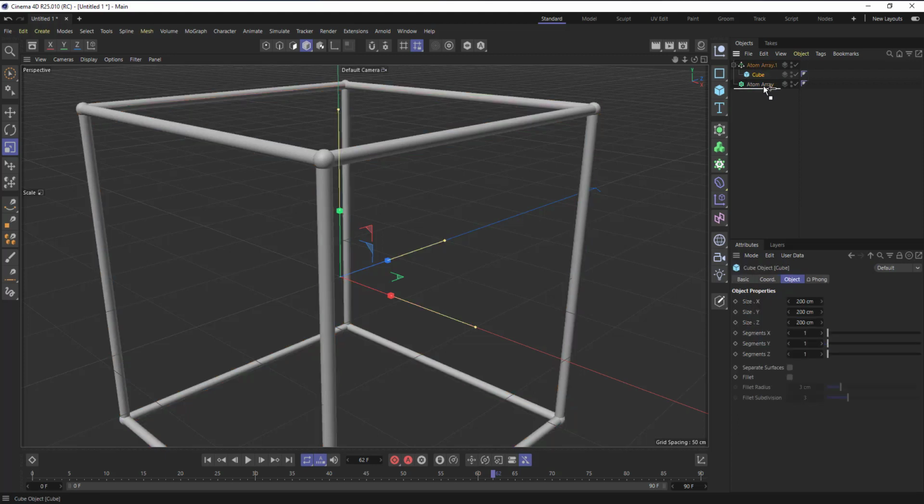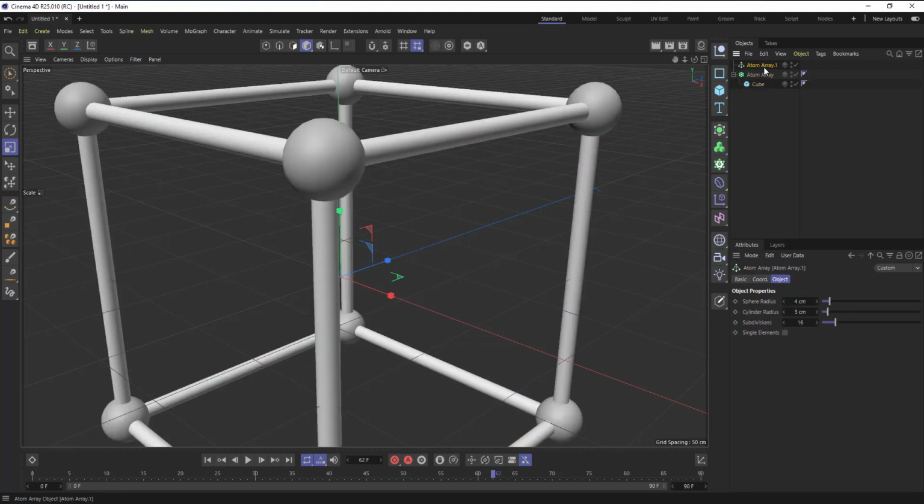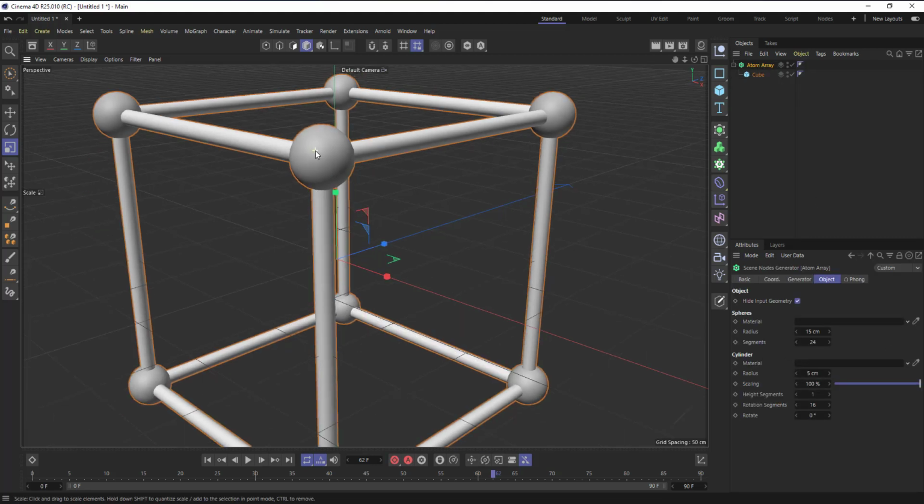But with this one, I can drag the cube into this particular atom array. I'll delete the old one, and now we select this one. You see the controls we have.